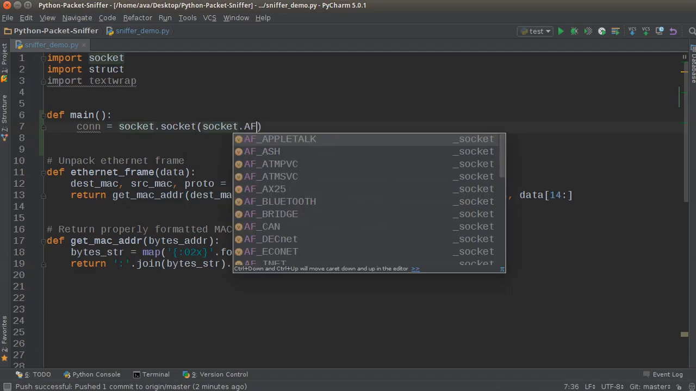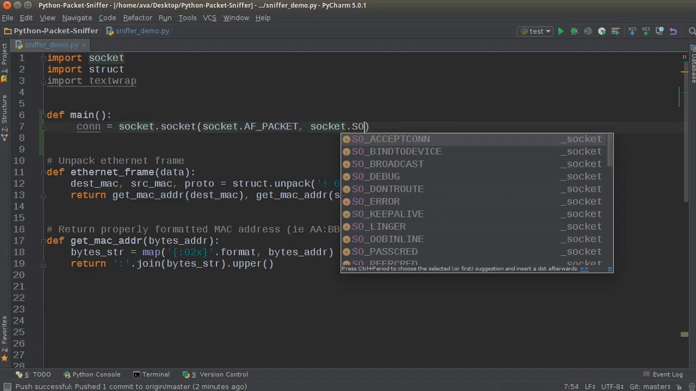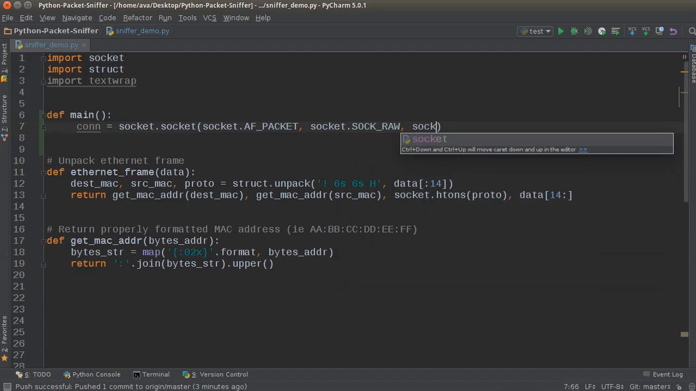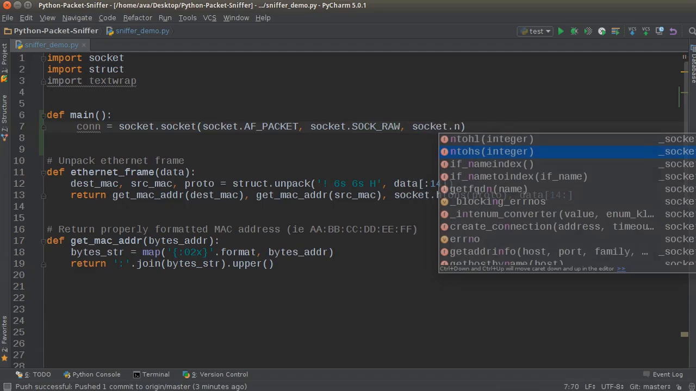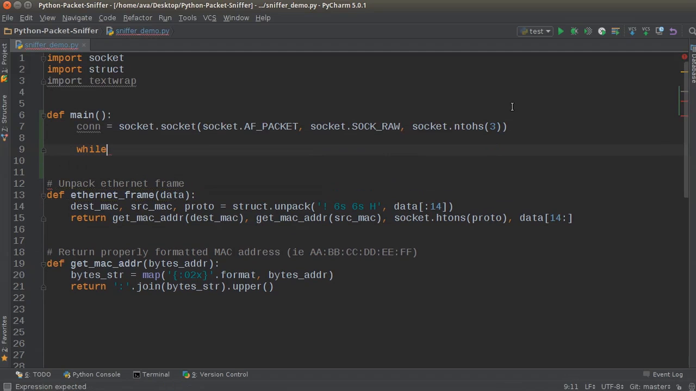So, all right. The first one is just AF_PACKET, and then socket.SOCK_RAW for the raw data, and socket.ntohs(3). If you know about sockets, and if you watched my other tutorial series, you're going to know what those first two arguments are. This last one, I actually didn't talk about. This last one makes sure that it's compatible with all machines. Again, making sure that big endian, little endian, is converted properly, pretty much making sure the byte order is correct so we can read it. So after this, once we have a raw socket, we can go ahead and start our main loop.